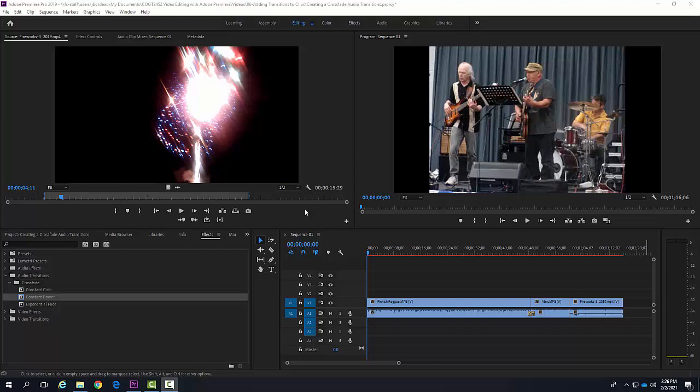Rendering the audio and video tracks together. By default, when I go to render and change this red to green, it's only going to render the video, not the audio. To do them together, we're going to have to go up to Edit.